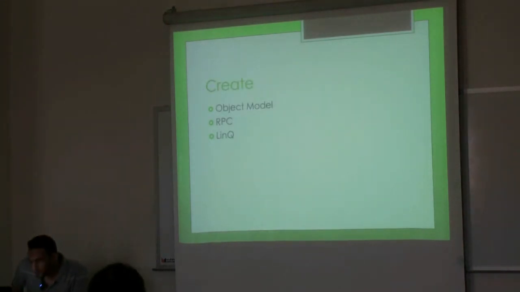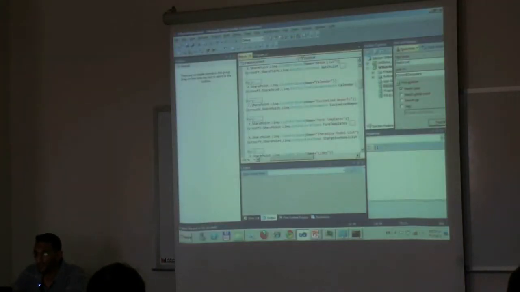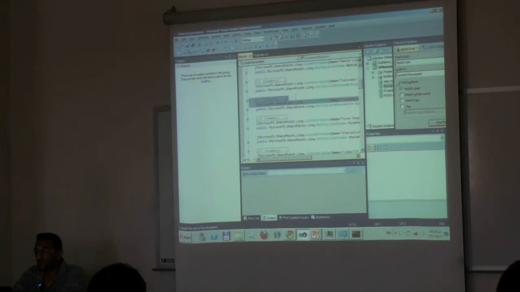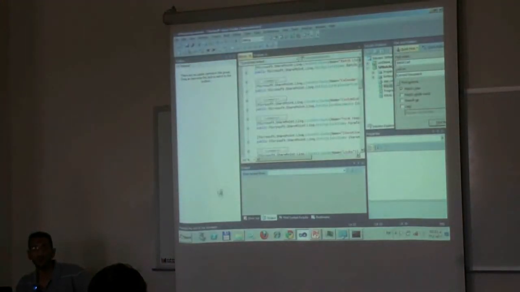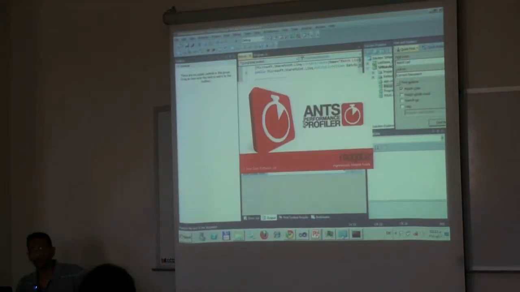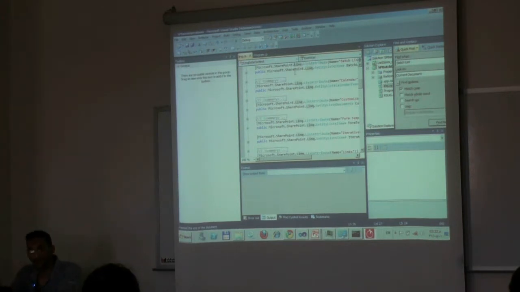Let's do a demo now and see how you can perform those operations. But before we do that, I'm going to be using the ANTS profiler. This is a very powerful performance recording tool from Redgate. Redgate is more familiar with database systems, but also it provides nice tools to count your application performance, and it will really profile your code and see which lines took more time or less time. So it's a helpful tool.